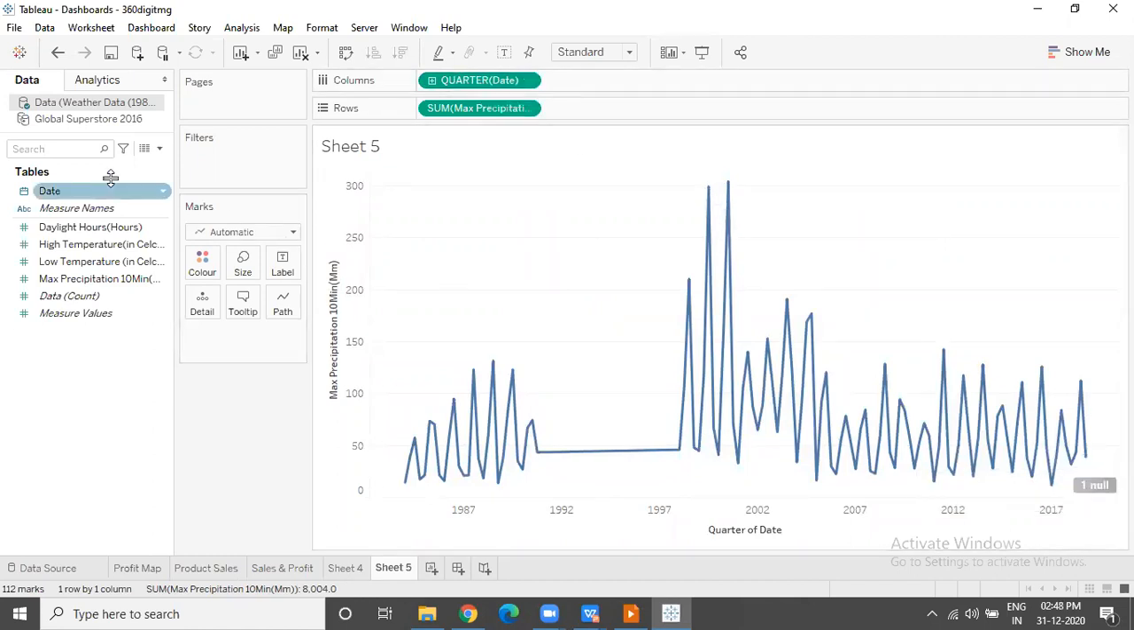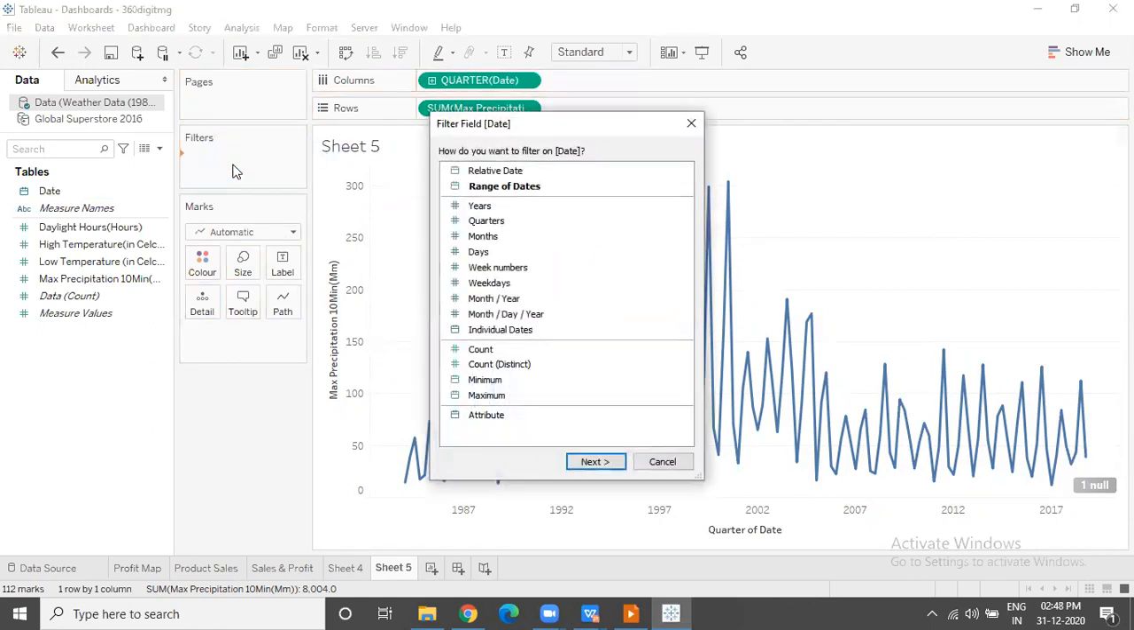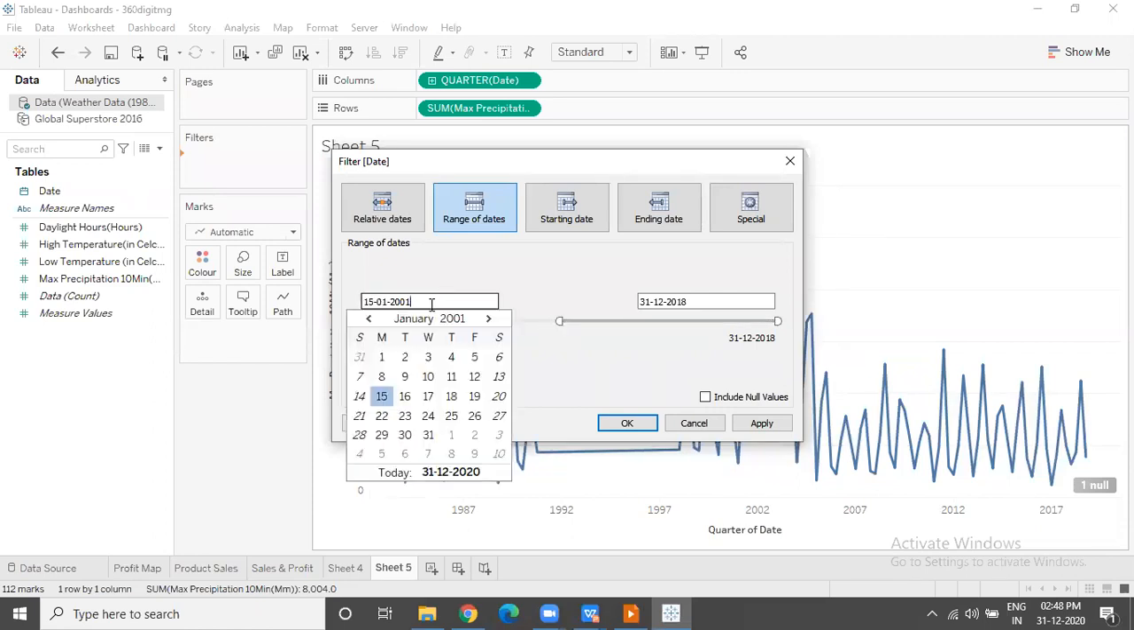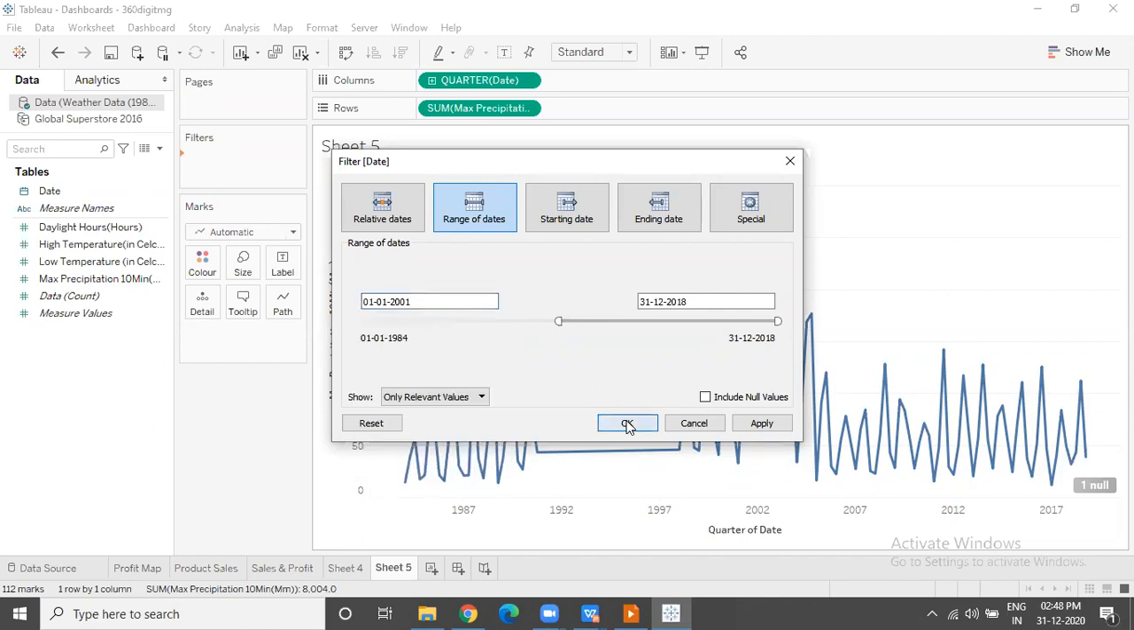Now here what I will do is take data only for a few years, because I think in between we don't have much data. So I will just take data from January 1st, 2001 up to 31st December 2018.